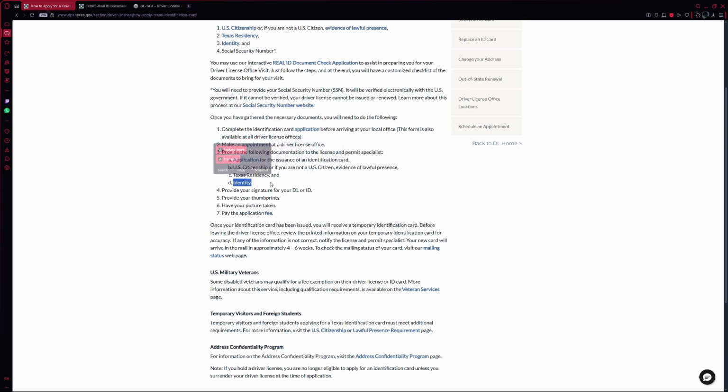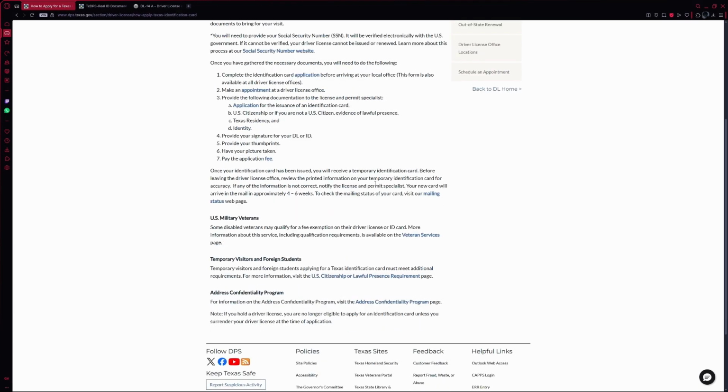Once you're there, a staff member will review your info, take your photo, collect your signature and fingerprints, and charge the application fee. If you're a disabled veteran, some states, including Texas, offer fee waivers. You can find that info on your state's Veteran Services page.